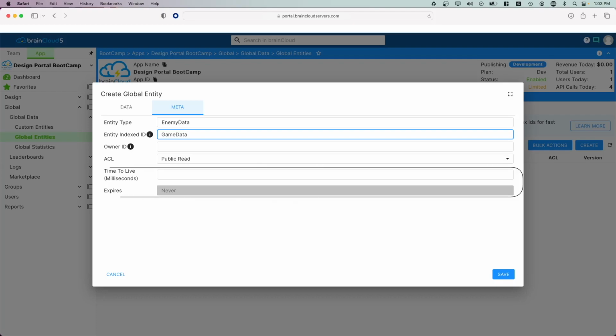The last option is called time to live. Perhaps you want a global entity to only exist for a certain duration. Once that time to live value expires, then the global entity will be destroyed. It should be noted that you should never exceed 1,000 global entities. If your game does in fact need more than 1,000 global entities, we recommend using custom entities instead. We'll be covering custom entities in a future lesson.